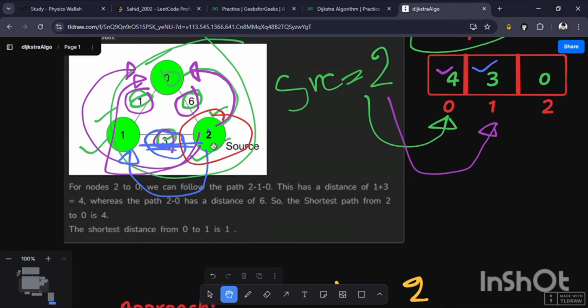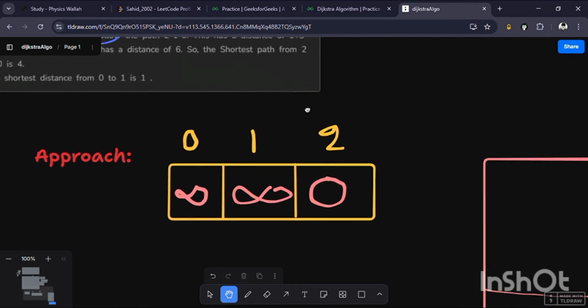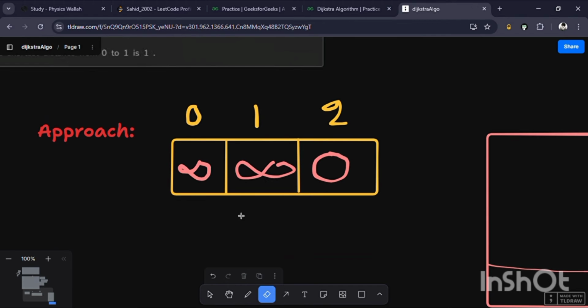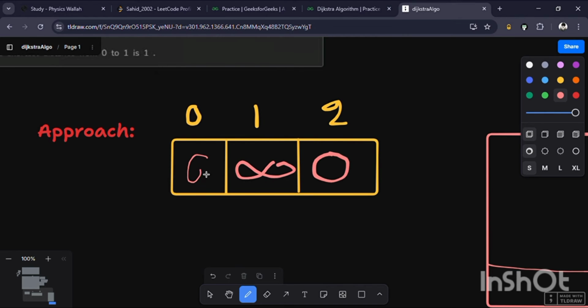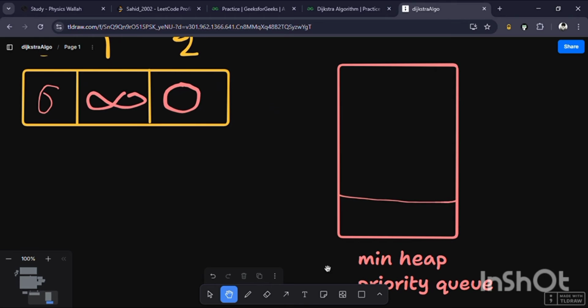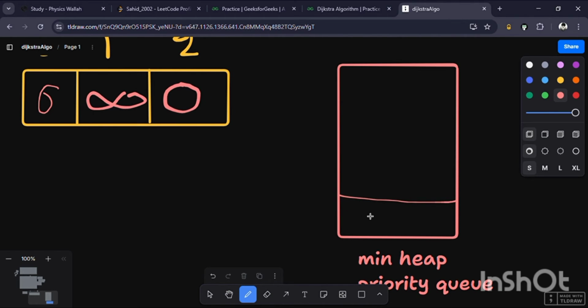So 2 to 0, what is the cost? The cost is 6. From 2 to 0 the cost is 6, so I will update here 6. I will write 6 here, right, and I will store that in my min heap: 6 comma 0, right.